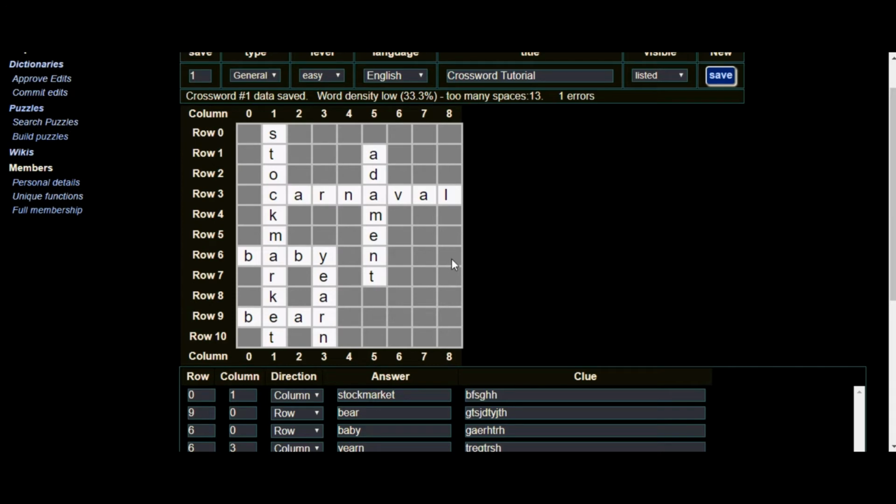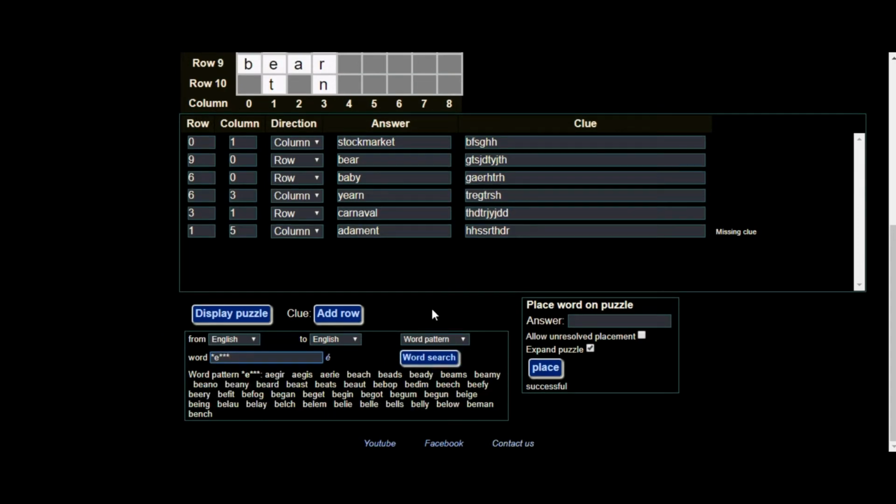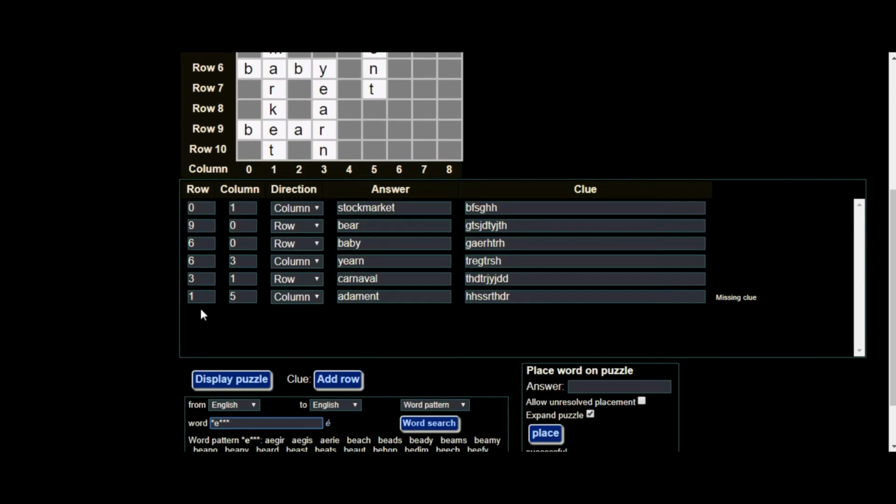So let's add more words. I want to add a word over here, so I'll add a star, an E, and 3 more stars. Okay, so star, E, and 3 more stars, and click on word search. Let's add the word beach. What you can also do alternatively is click on add row, which will add another row in here.